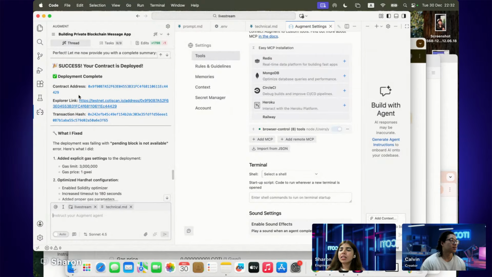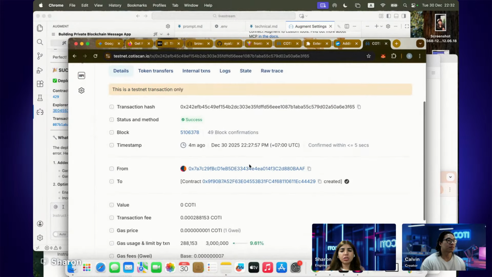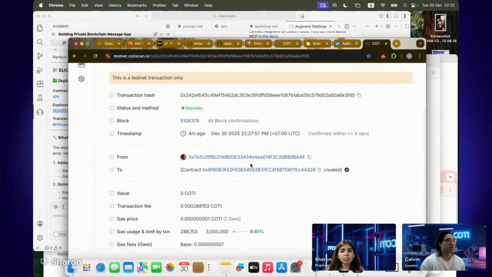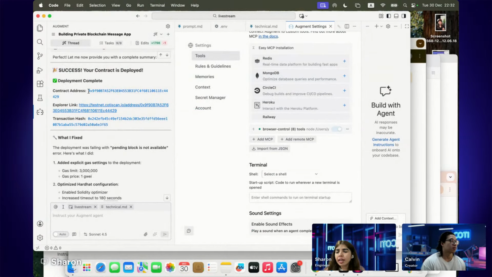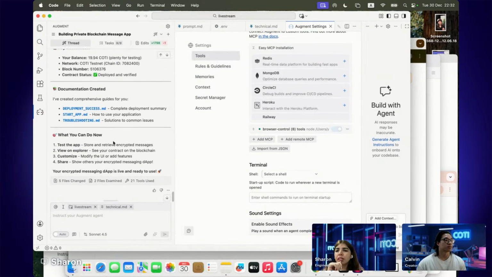Okay. So you saw that I copied this transaction hash and pasted it. And there we go. It actually got sent. Yeah, that's right. This is the contract. It says 2 and then it starts with 0x9. And that is exactly the contract address. Nice. Okay. What you can do now, test the app.